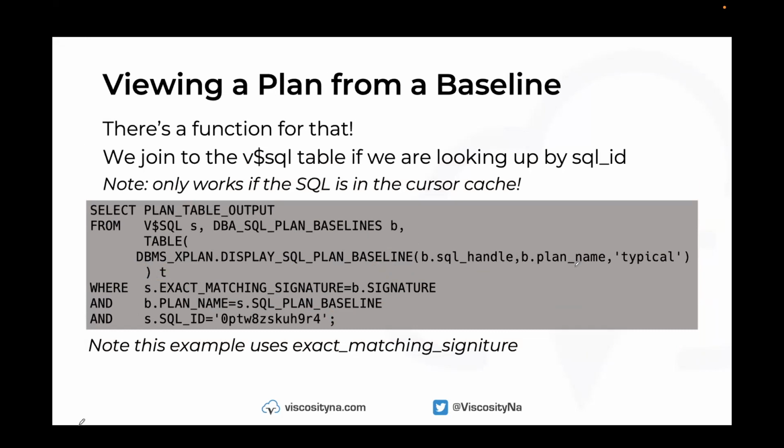And then finally, a baseline is a stored execution plan. And you're like, well, how do I see the execution plan of that baseline? Do I have to run the statement and get an execution plan? No. You can use the DBMS_XPLAN package, and there is a display SQL Plan Baseline function, and that'll give you the execution plan from the baseline without running the statement. So you can get that information from that.